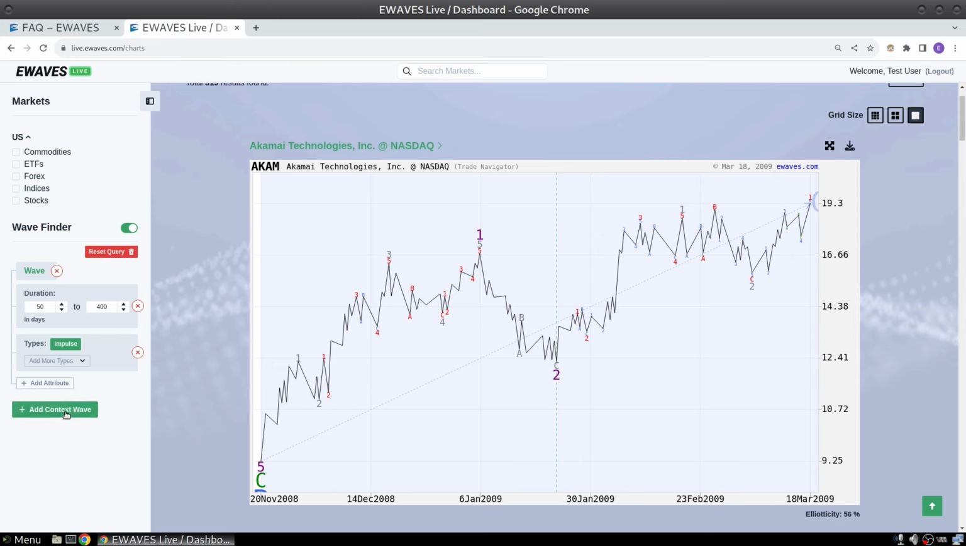Now, the context waves are not the actual waves you're looking for. That's always wave, okay? So the wave that's drawn here is always wave, and the values written here underneath the chart always correspond to wave. What the context waves do is simply allow you to address waves that are related to the wave you're actually searching for. So let's hit Add Context Wave.